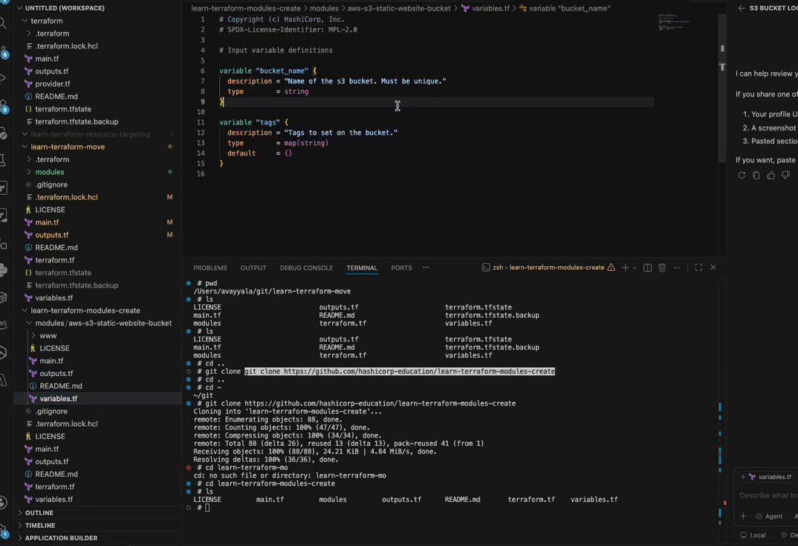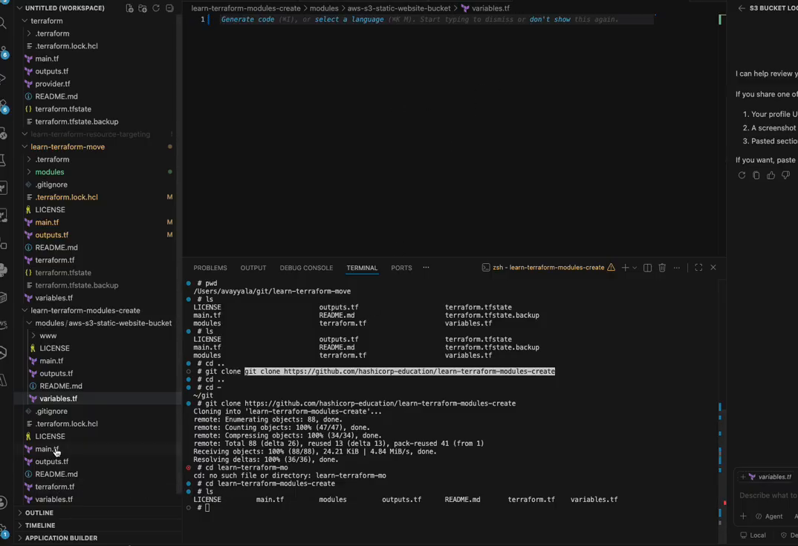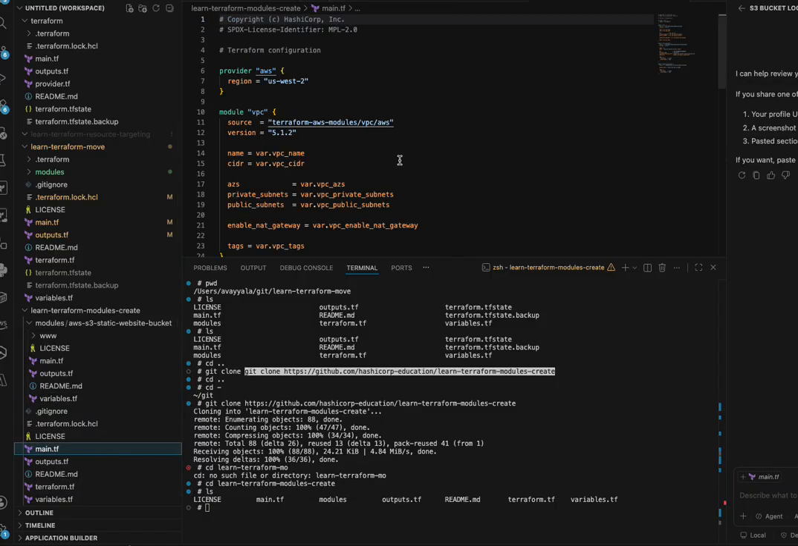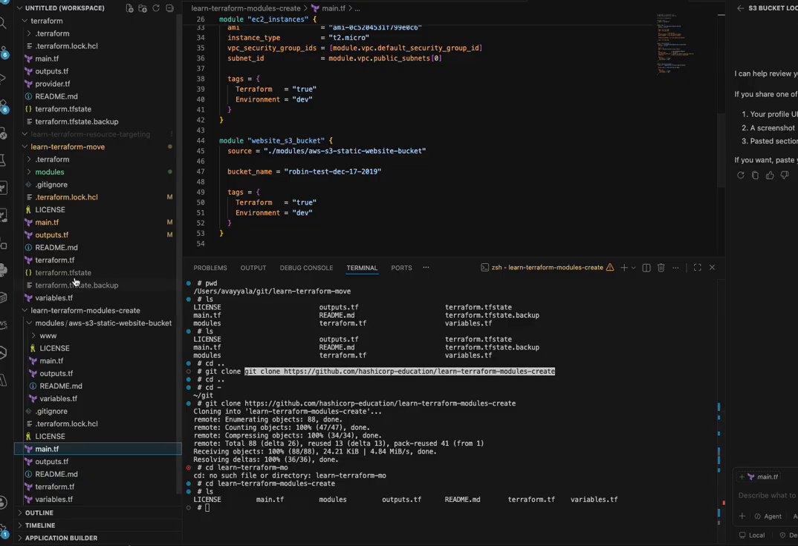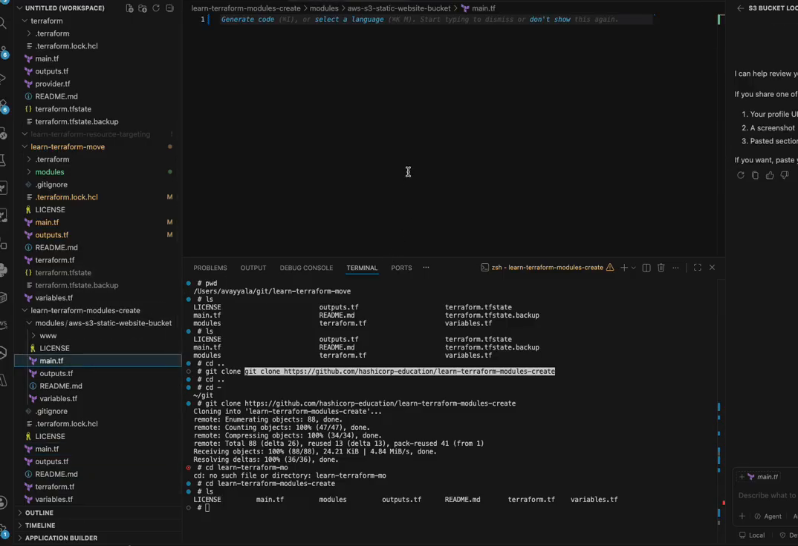So this is the variables file, okay. This is your root module, where you're creating a VPC and all those things. But what I'm going to do is create a local module from the start, so that we can understand how a module can be used. As you can see, it comes with the code automatically, but if I copy and paste it, then you will understand what exactly is going on here.